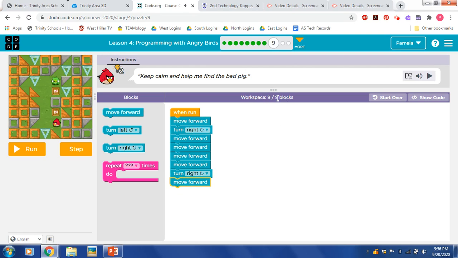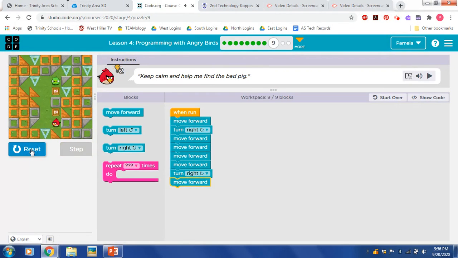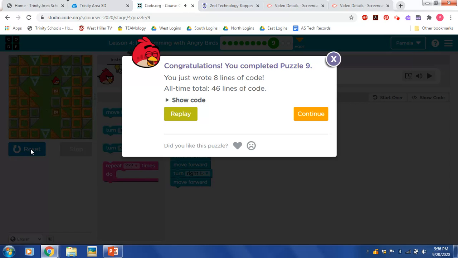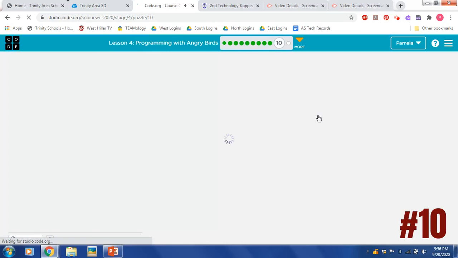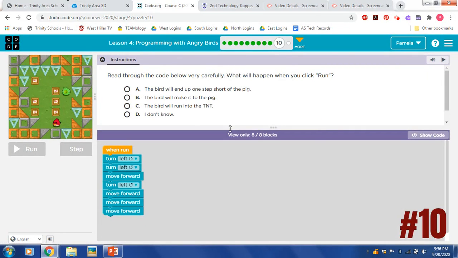Okay, I have used my 9 out of 9 blocks. I'm going to run it and see if I did it right. And I did. All right, 2 left. We're moving on to lesson 4, stage 10. And this one's a multiple choice.